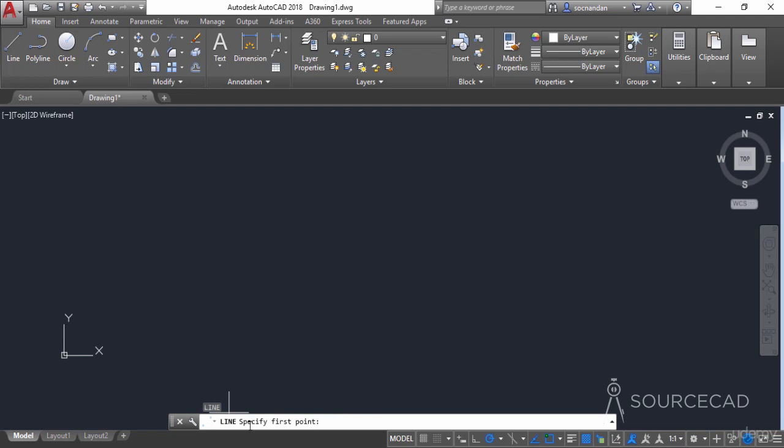Now here it's prompting you to specify the first point. So let's click anywhere in the drawing area to specify the first point. And here we have it. Now make sure that polar tracking, object snap and object snap tracking are turned on for making this rectangle, and we'll learn about these status bar options later on in this course. Let's now move our cursor towards the right side and enter a length of 10 units and press enter.